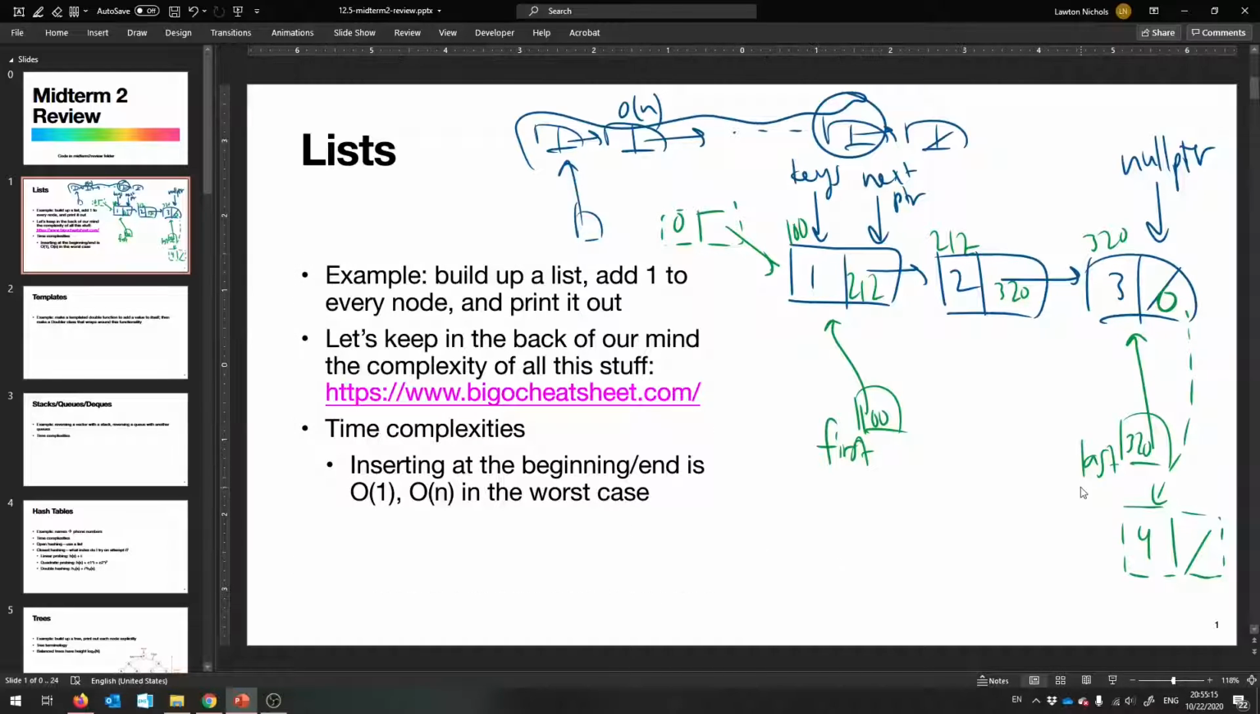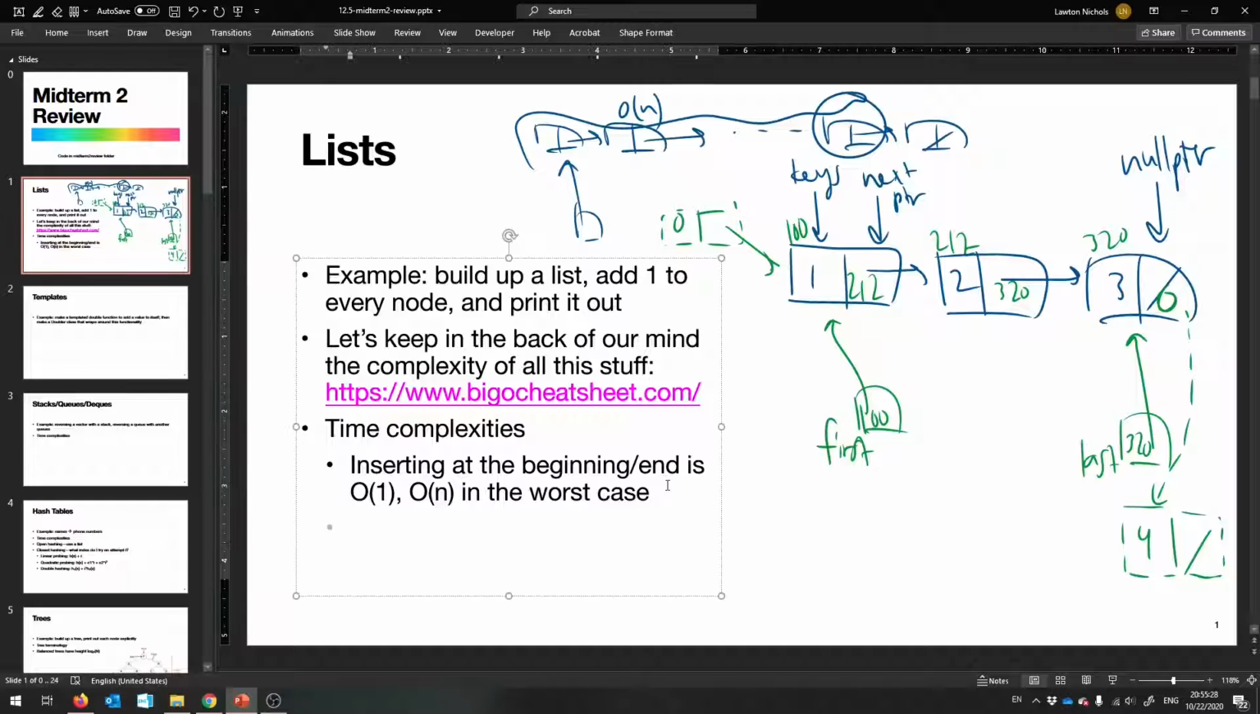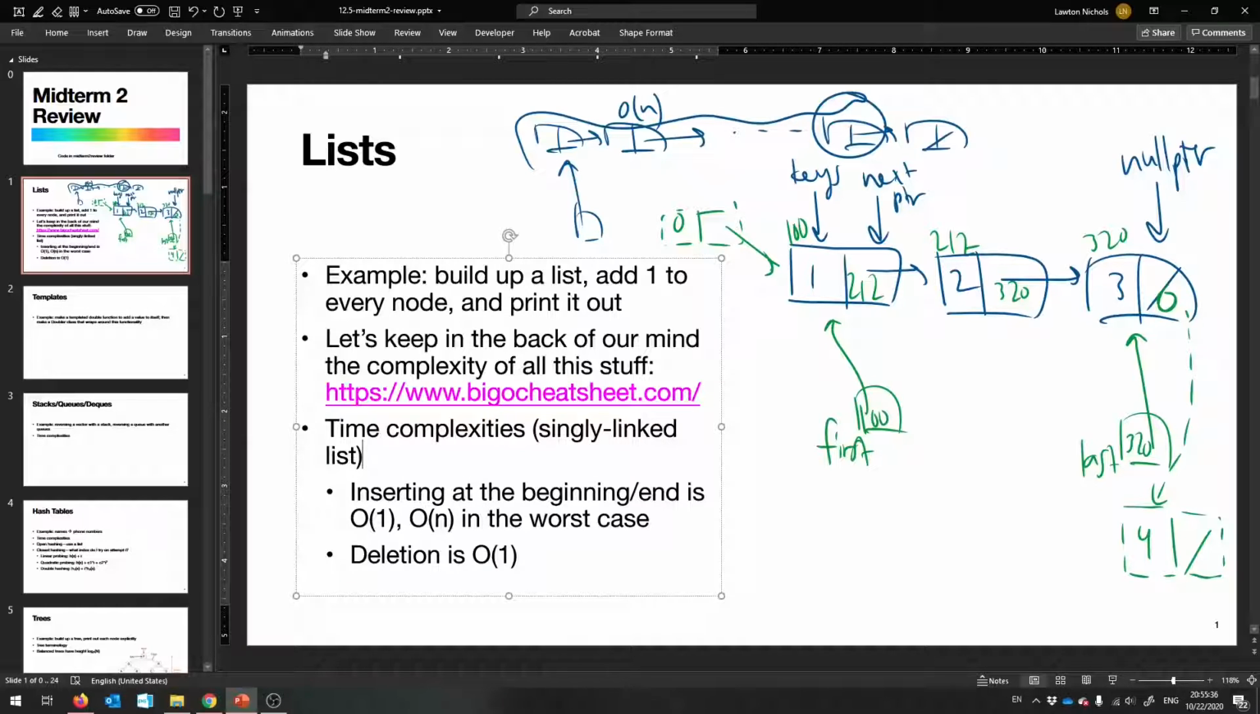Deletion. You want to get rid of a node. It's very fast to do it for first. That's not a problem. You can just remember its next and say, okay, that's the new head. Deletion is constant for a singly linked list. Deletion from the front is constant.